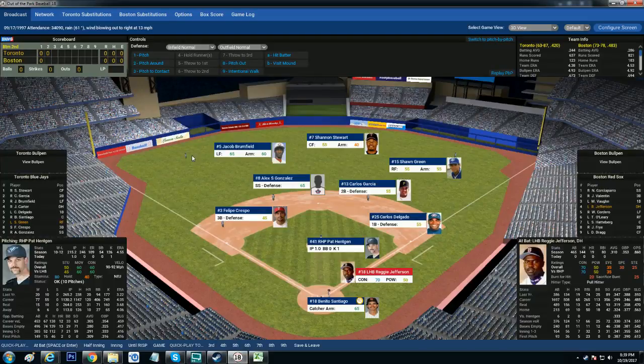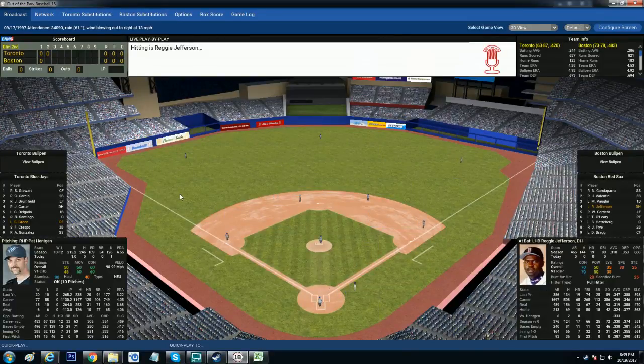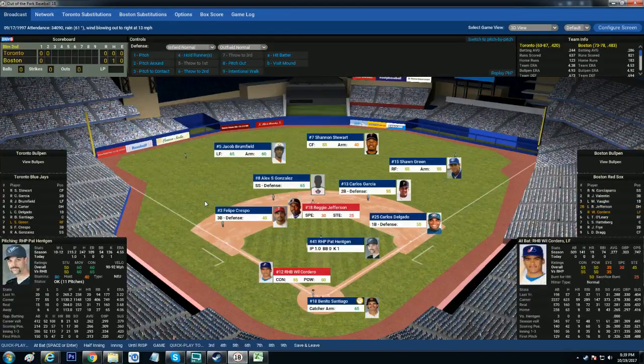Reggie Jefferson, 19 home runs, 80 RBIs, .310 average. Pat Hentgen, down the first base line and diving for it but missing. Going all the way to second, throw him out. No, it's a double into right field for Reggie Jefferson. Boston's got something going here in the second inning.